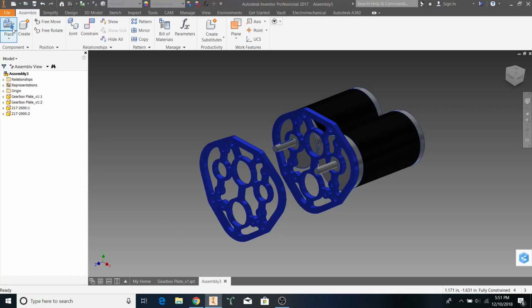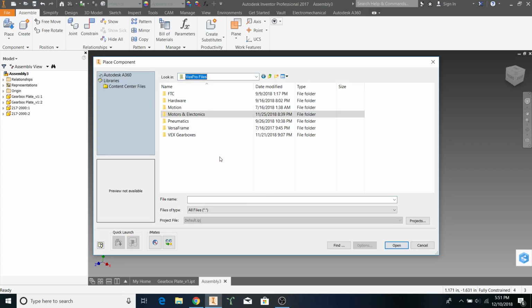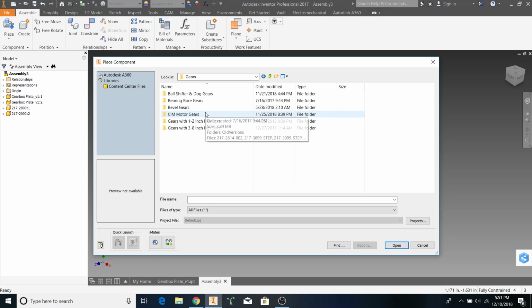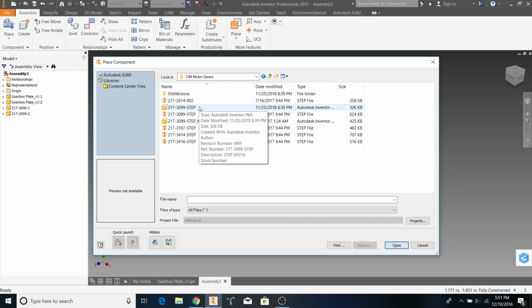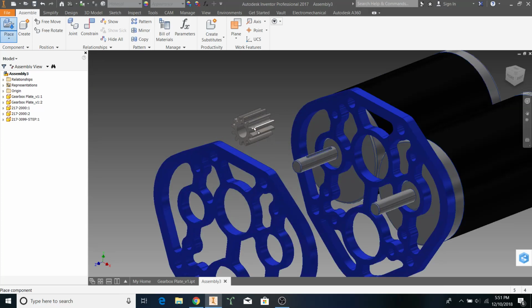So I'm going to go to Place, find the gear in my dropdown, Motion, Gears. Sim Motor Gears is conveniently made a folder, and I'll be selecting 3099 in my case. Let's import two of these.